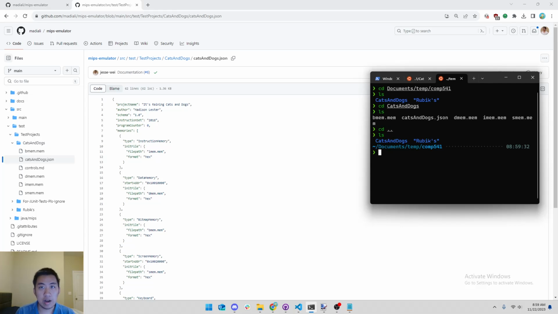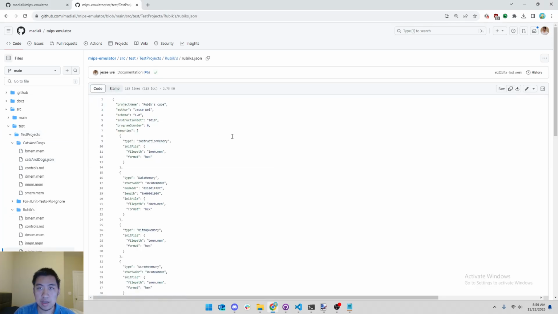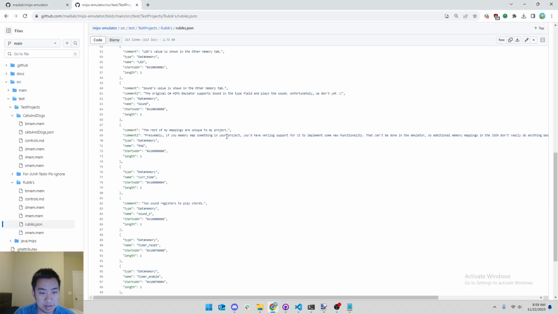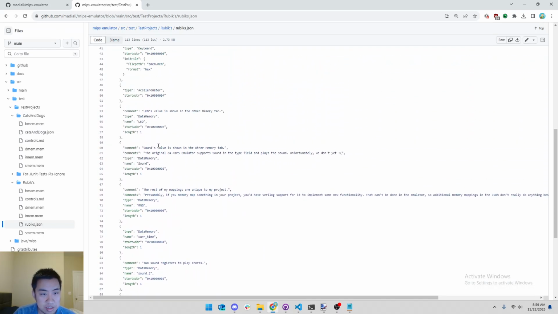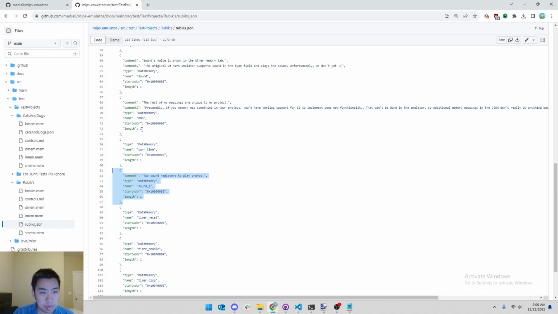And then maybe you want to add on top of that, maybe you have some extra data memory or other memory addresses that you're using. For example, let's go to here, this is going to be test projects Rubik's. This JSON has a few more mappings in it, maybe a lot more. So let's just focus on, maybe we want to map just one RNG data memory or something.